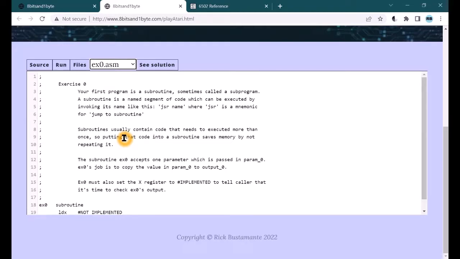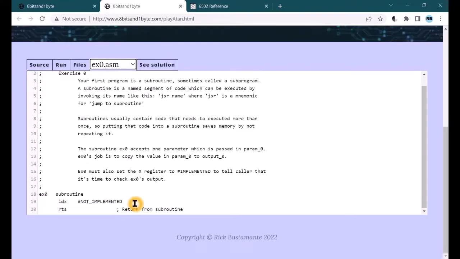The course includes 12 exercises which are associated with source files named ex0 to ex11.asm. Note that when viewing one of these source files, the Source tab displays a button labeled See Solution. If you click on that button, it will overwrite your source code with My Solution. After you've coded your solution to an exercise, click on the Run tab to test or debug your solution.